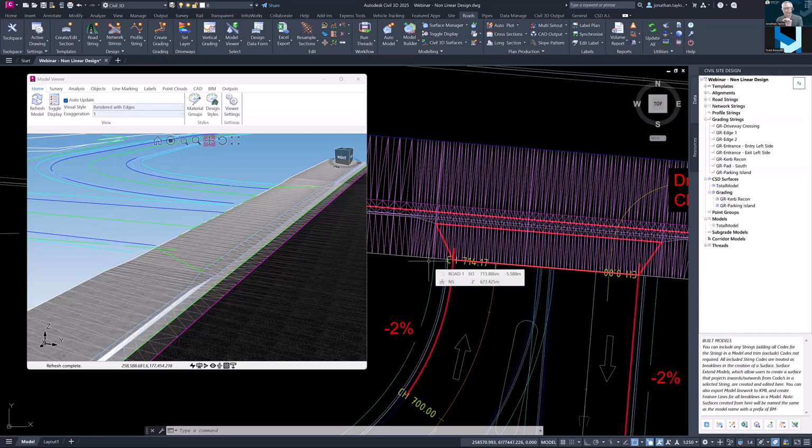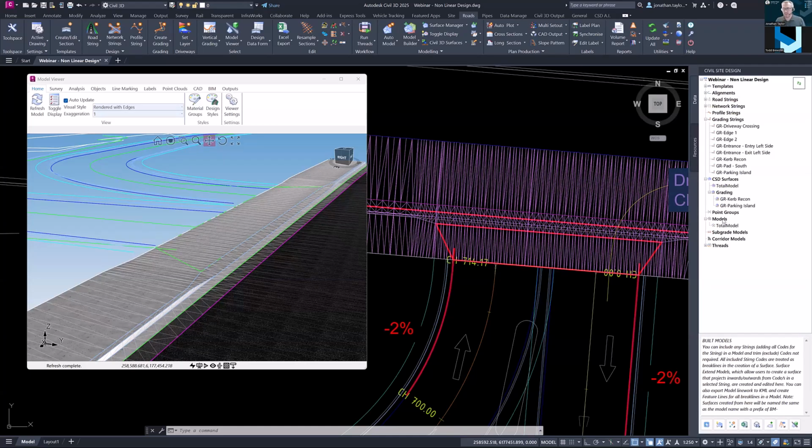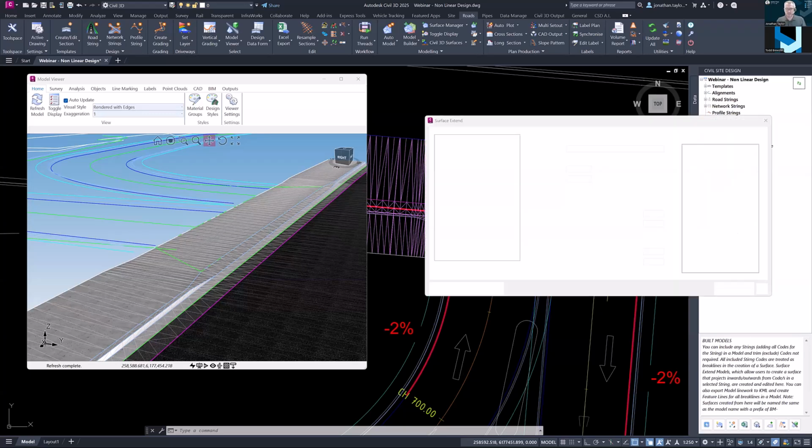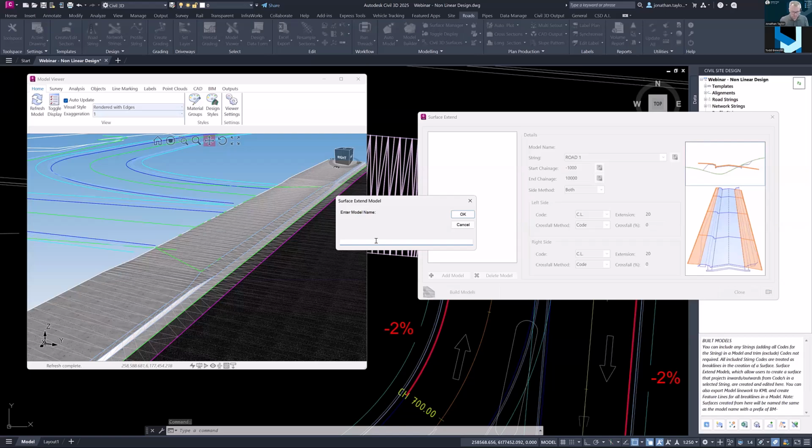This could be applied to the back of the layback code. So if you didn't have this boundary here and you're wanting to tie in a string onto the back of the layback, but you weren't guaranteed to grab onto that surface, you could apply the surface extend this way. So we're going to just pop to models, right click and go surface extend models. We're going to go add model, and we'll call this crossing boundary ext for extension.